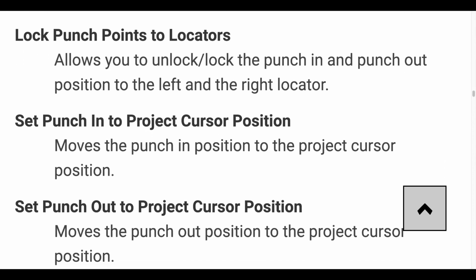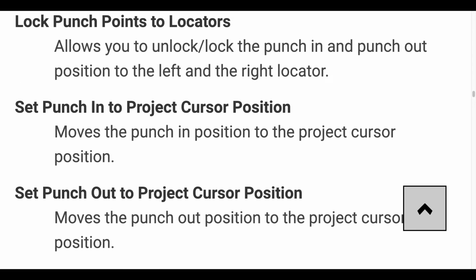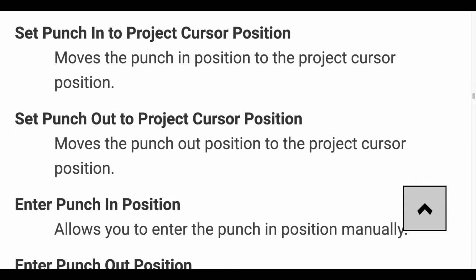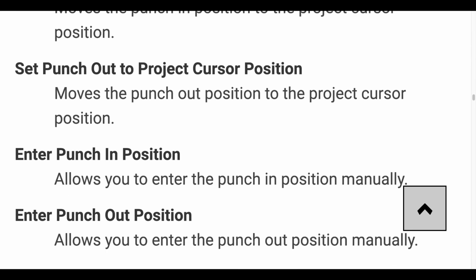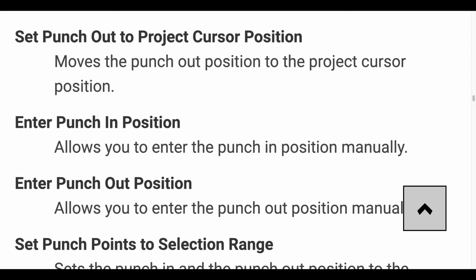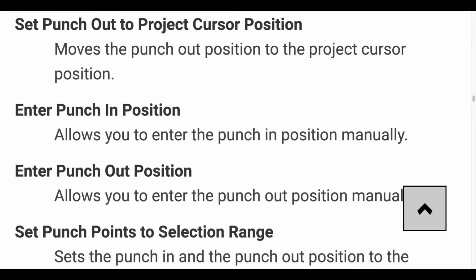Lock punch points to locators. Allows you to unlock/lock the punch in and punch out position to the left and the right locator. Set punch in to project cursor position. Moves the punch in position to the project cursor position. Set punch out to project cursor position. Moves the punch out position to the project cursor position.